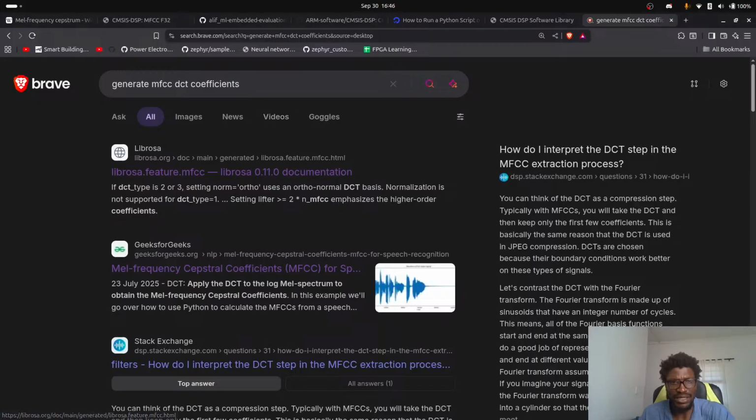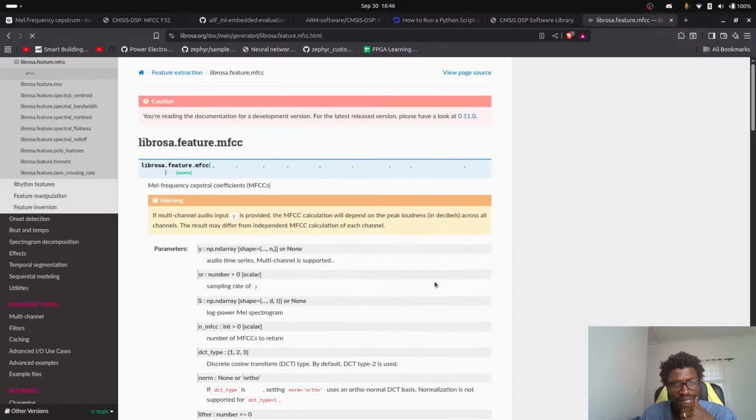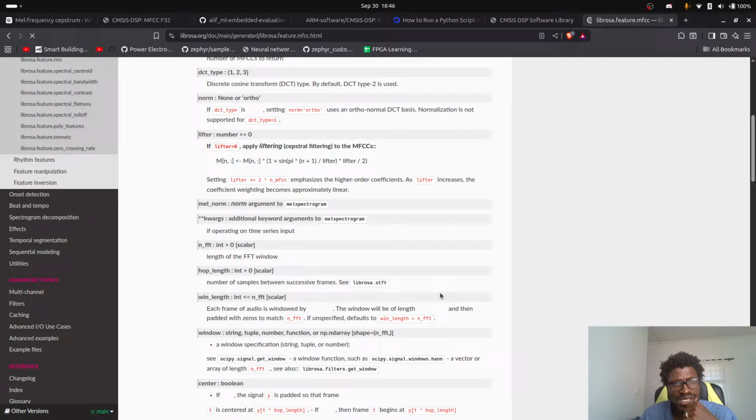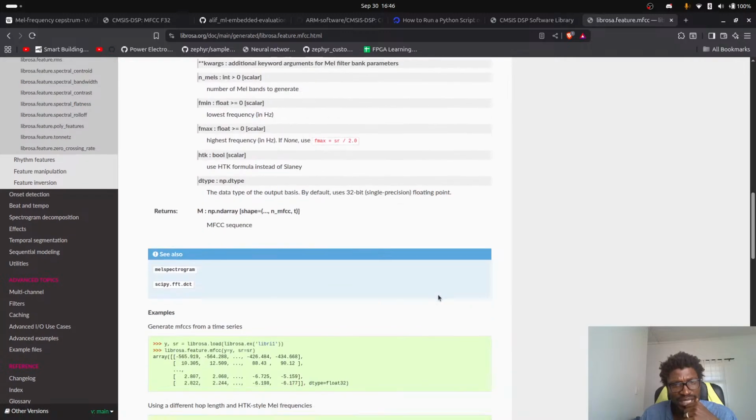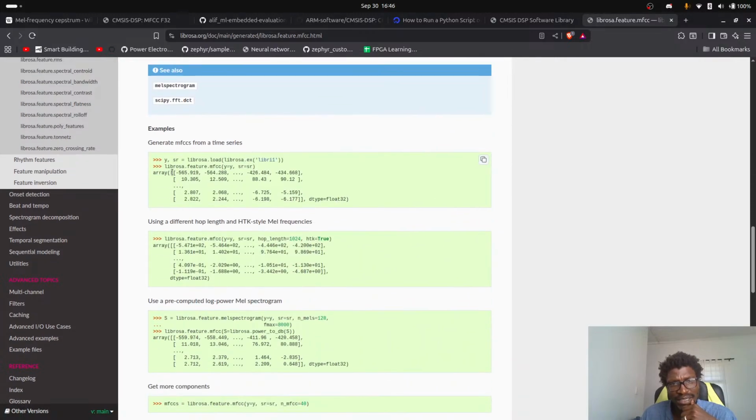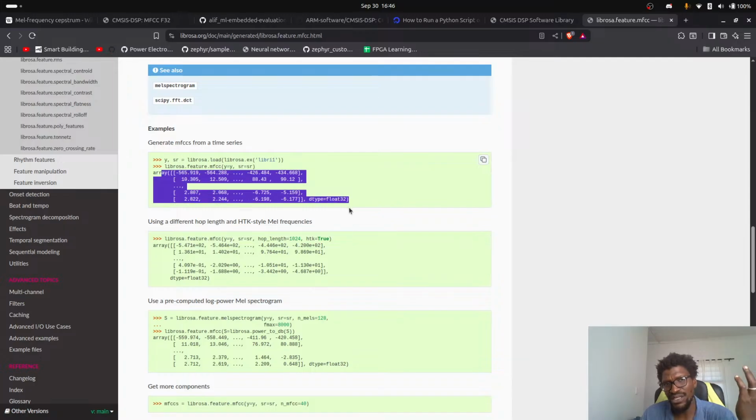So here, look at this. Same thing is going on there. You can run it as such, but this would just go straight to giving you MFCCs. Wait, let's see.